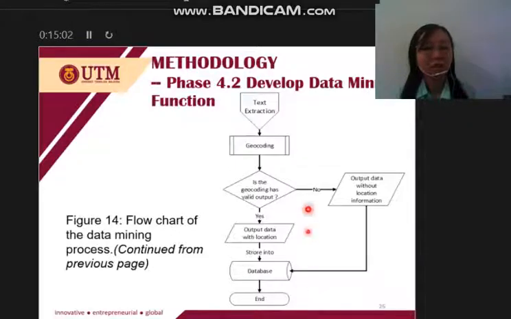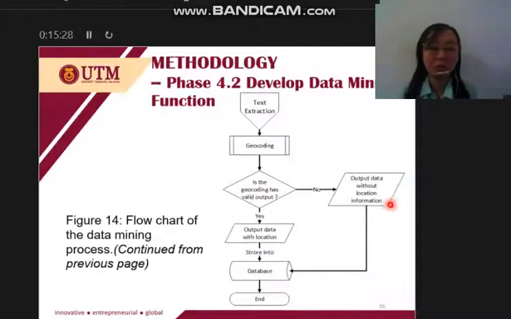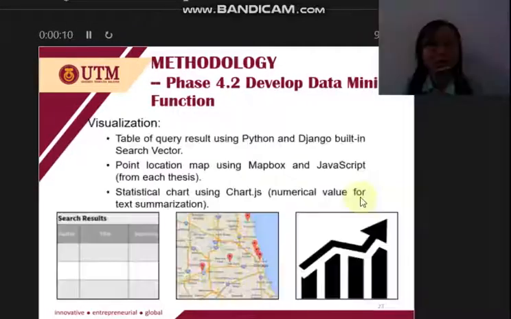And next, the named entities will be passed to the geocoding service. All the named entities will be tried to geocode, and if the geocoding output is valid, which is not null, the output data with location will be stored in the database. If not, the output data without location information will be stored in state.